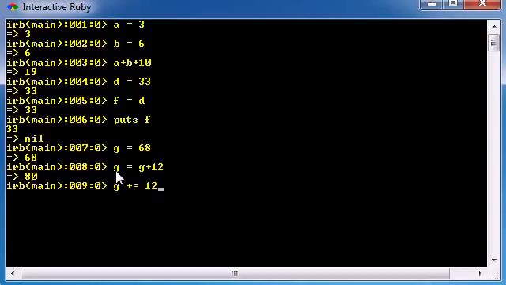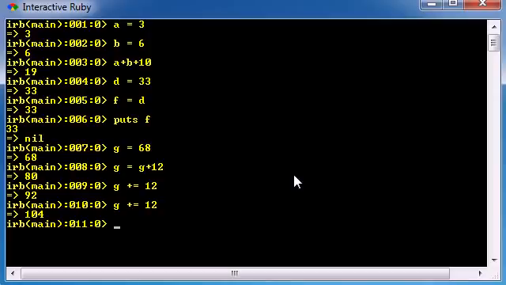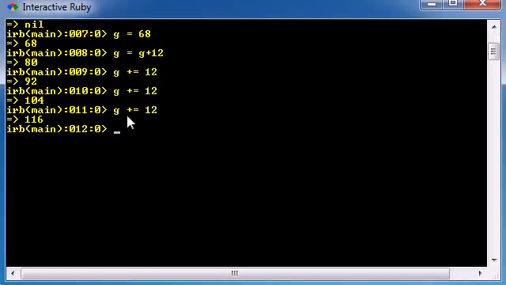So now the old value of g was equal to 80. Now that we add 12 to it and hit enter, it's now going to be equal to 92. Do it again, it's now equal to 104. Do it again, now equal to 116. So just remember, plus equals, this thing right here.